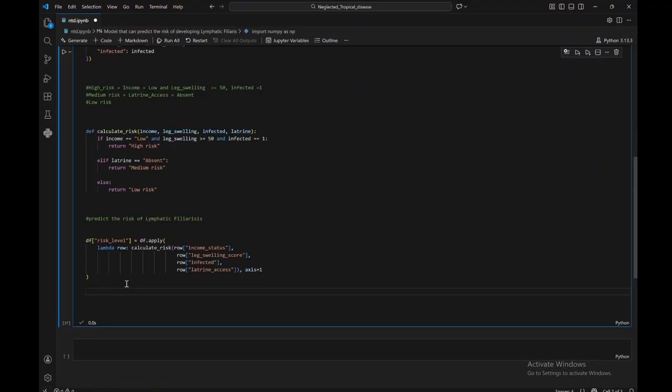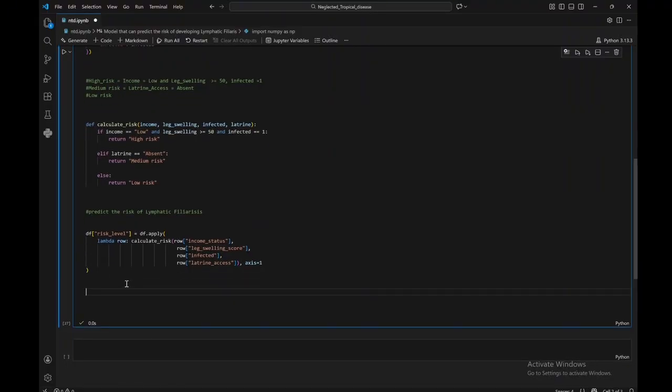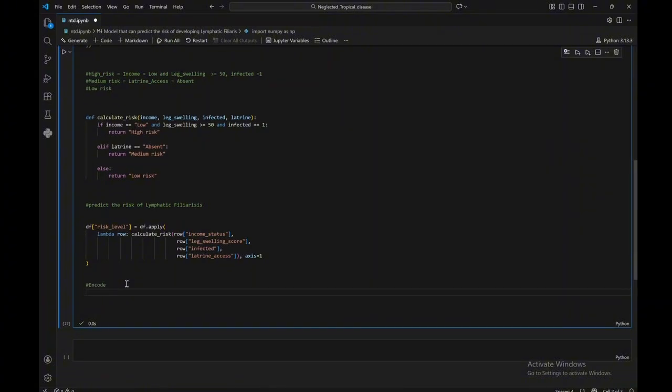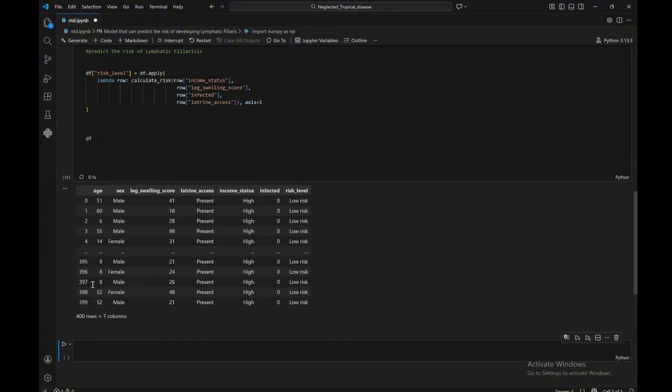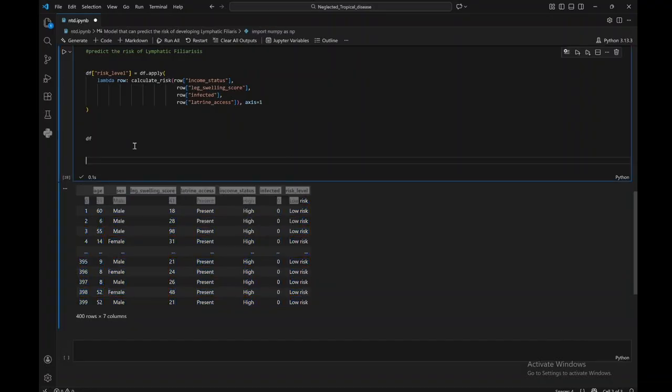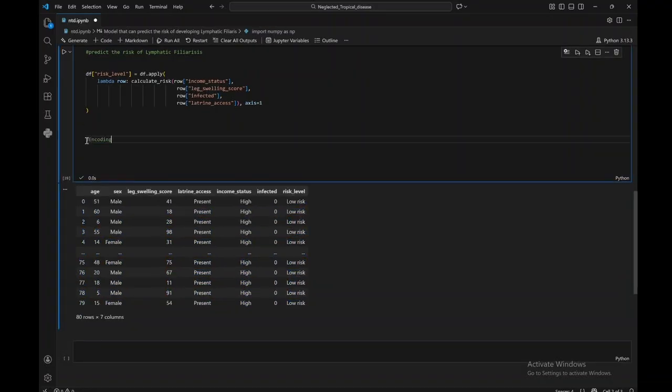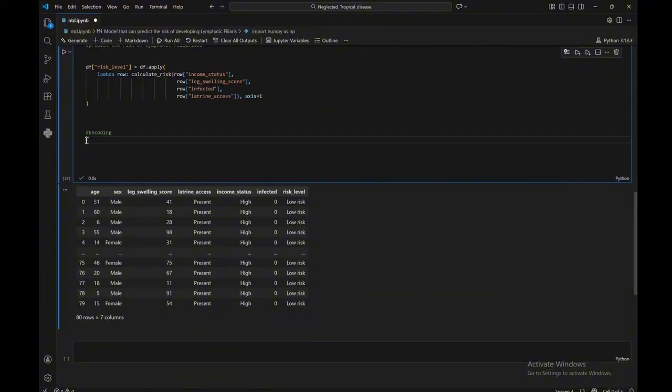And the next thing we're going to do is encode our values. What we mean by encoding is that in machine learning it's imperative to understand that machine learning works with numbers, just like I mentioned before. Now that we've created our risk level, if we print df, you see that we now have our risk level. So the next thing we're going to do is the encoding. For that, we are going to convert all the categorical variables into numbers, such as sex, latrine access, income, and also risk level.